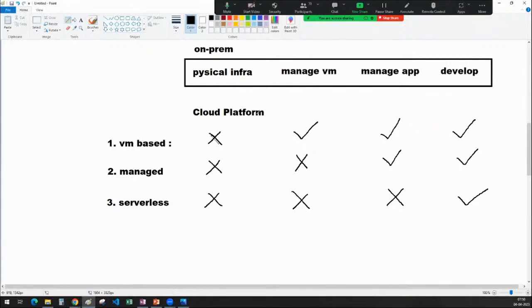How, sir? We already see some data centers, right? Google has its Google data center, Amazon has its own, and that's where they manage the physical infrastructure. With VM-based services, managing the virtual machine, managing the application, and developing the application will be on you. If you go to managed services, the physical infrastructure as well as managing the virtual machine will be taken care of by them. Only the application and its development will be upon you.